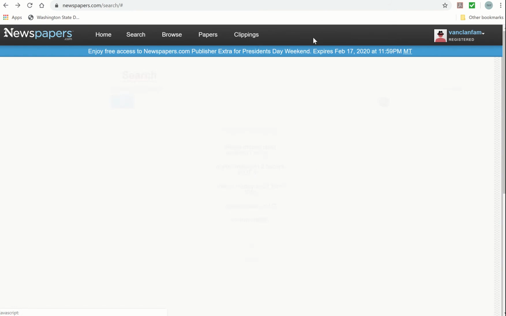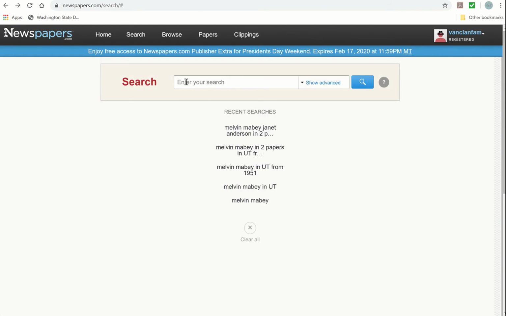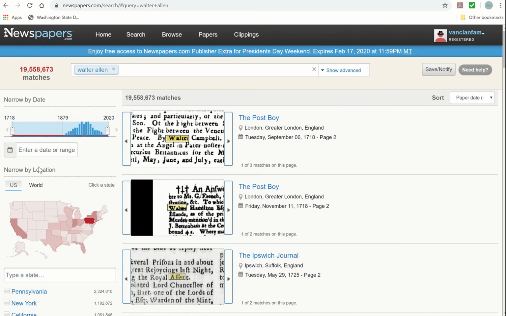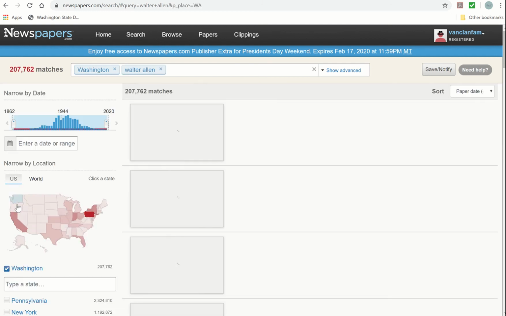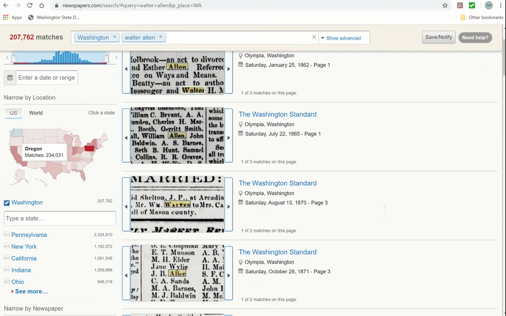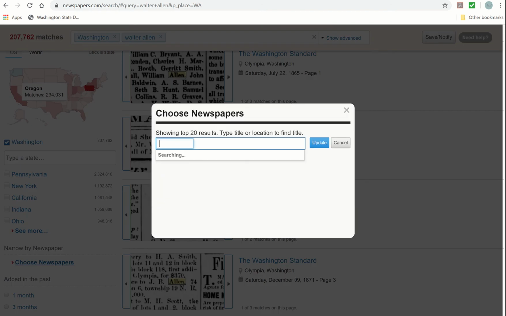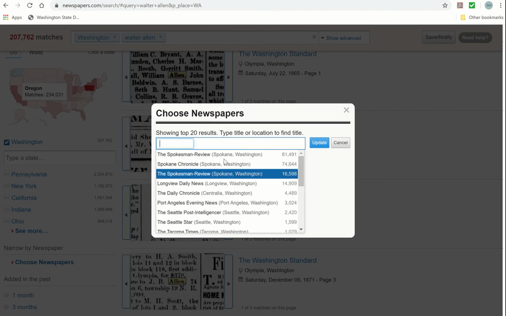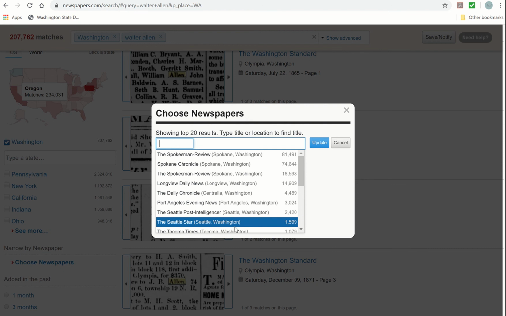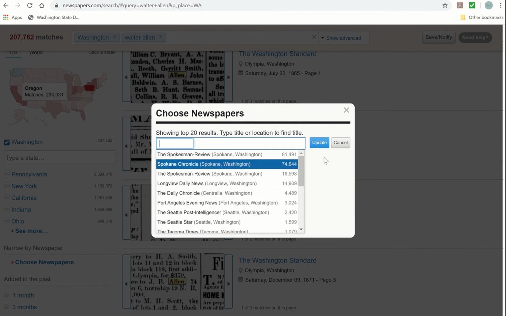I had tried searching for my grandpa. And when I came in here and I did my search, I narrowed it down to Washington. And I decided to choose newspapers. And when I scrolled through here, none of the places that he lived are mentioned here. So I know I'm not going to find him. And so I'm not going to waste my time searching through all these and narrowing it down. It's not going to be there.